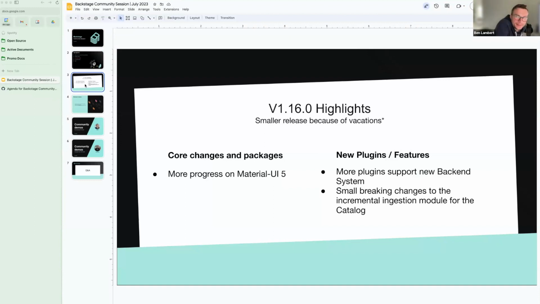Hello. Yeah, kind of a smaller release this time around. There's been a lot of vacations from the maintainer side, so we're trying to keep the release small. There's been some progress on Material UI 5, so we pushed out an initial version of support for Material UI 5 with the unified theme provider in 1.15. We found some issues with the release, so we tried to fix some of those in 1.16. Please go ahead and give it a try and see if there's anything else that we have missed.